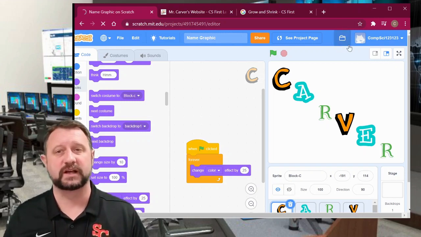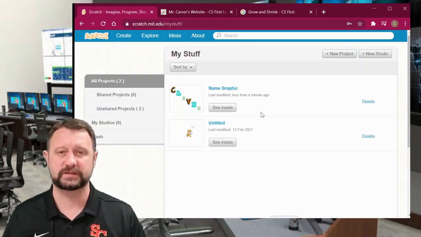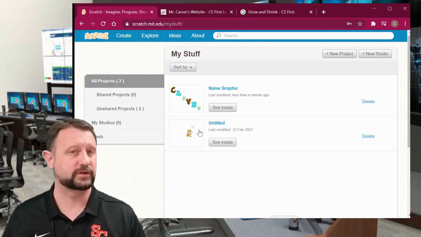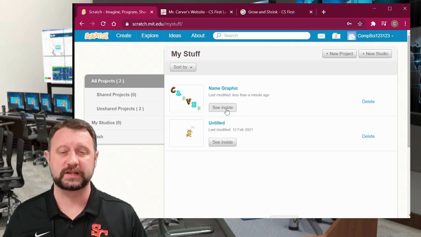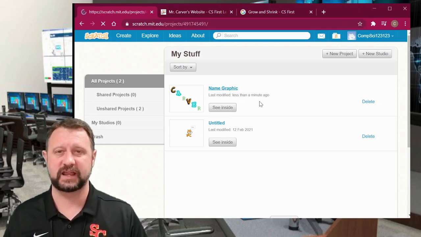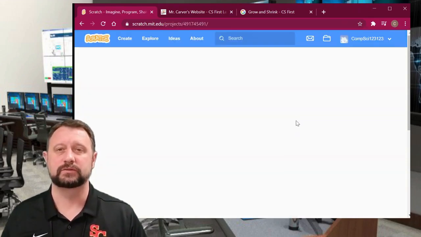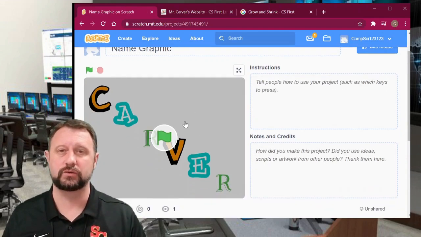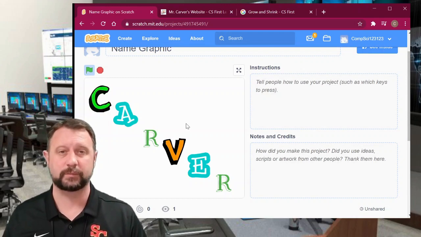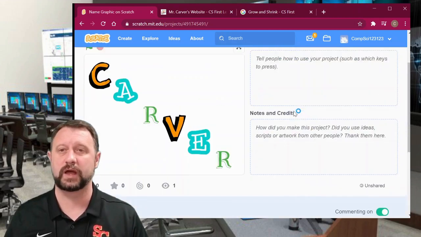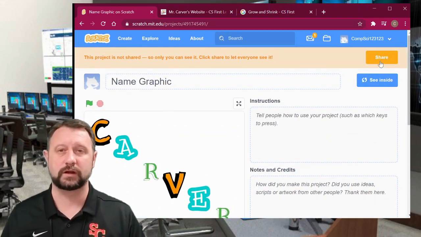And when we go to My Stuff, it's going to take a little bit of time to load, but this is where we get to see all of the different projects that you've done. So here's the first one you did, and now here's this one. When you click on a project, don't click see inside, click right here where it says name and graphic like so, and you get to load it up and it'll show you over here what it's like. When you click that green flag, things will start to happen, which is exactly what we want. You could add instructions and notes in here as well, but we're also going to click on share it.